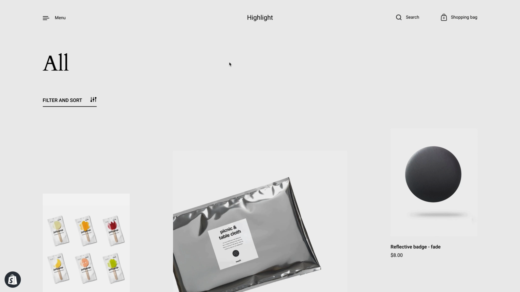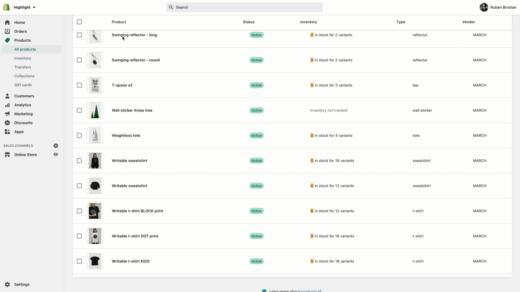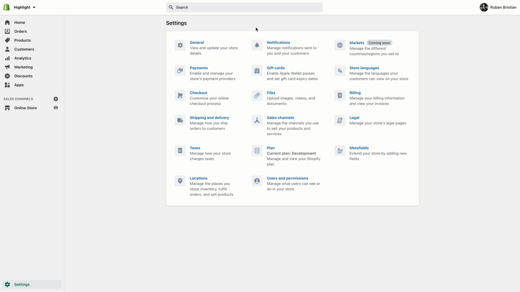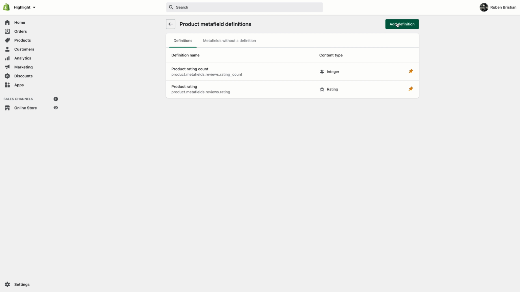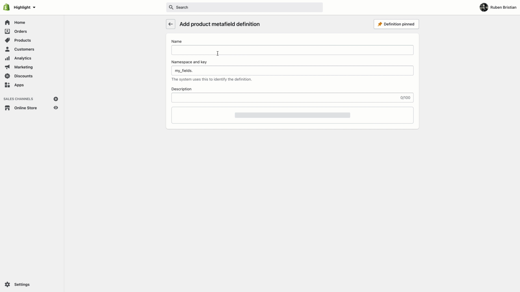So for making this work, we'll have to use metafields. You can see that here is a blank theme. I don't have this feature working, so first we need to go to the settings, choose metafields, and inside products we will add two definitions that our theme will use for this feature.